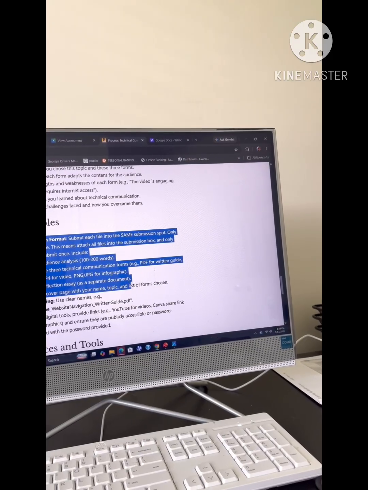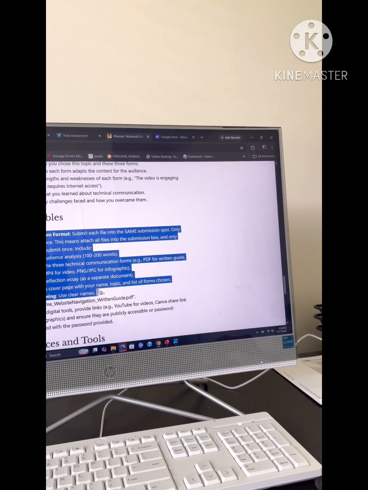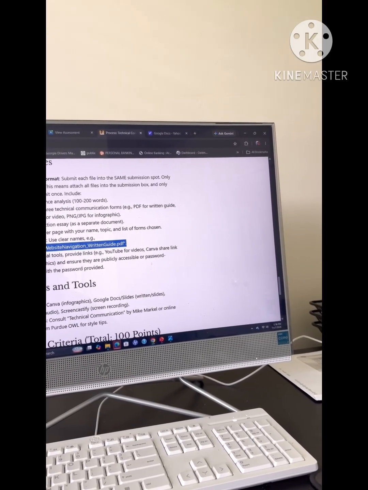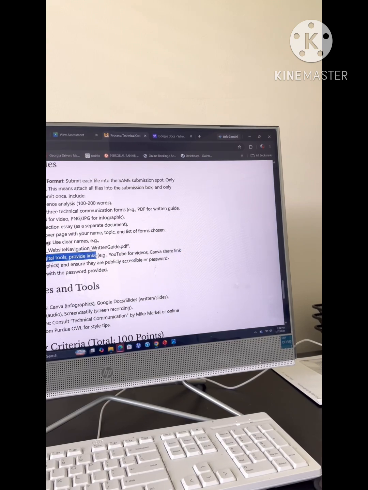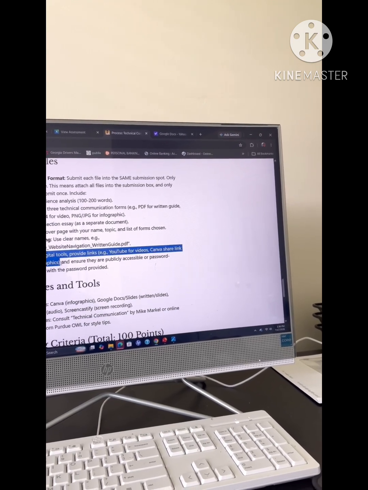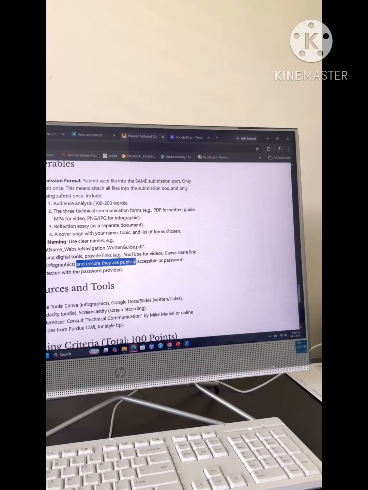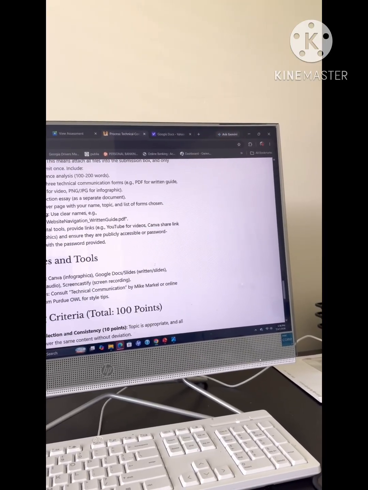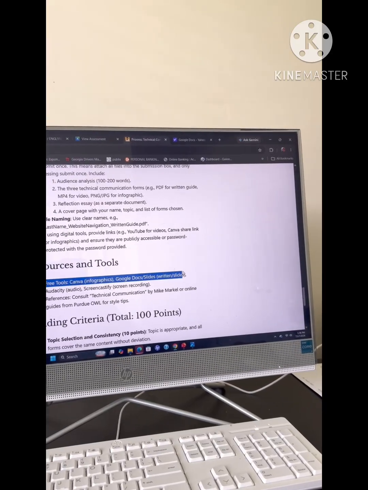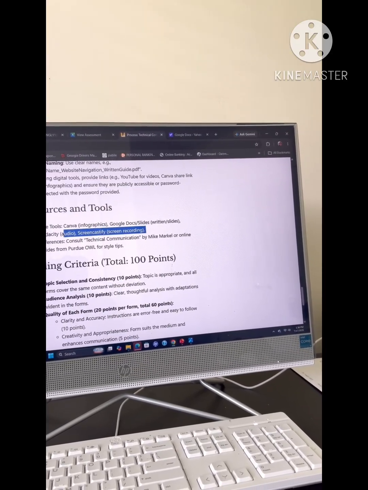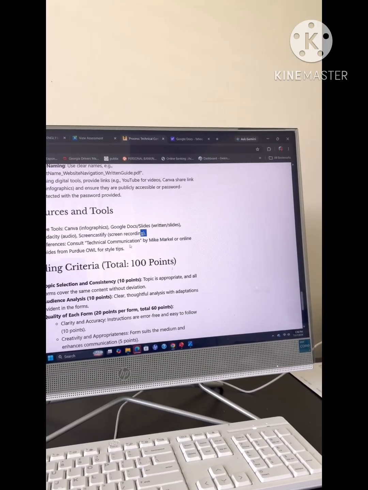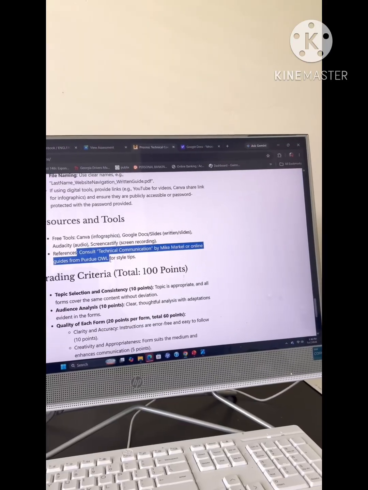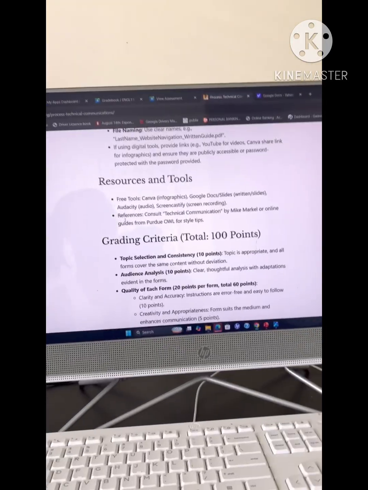Cover page with your name, topic, and a list of forms chosen. File naming: use clear names, last name, website navigation, written PDF guide. If using digital tools, provide links, such as YouTube videos or Canva, share infographics, and ensure that they are publicly accessible or password protected with the password provided. Resource tools: free tools, Canva, infographics, Google Docs, slides, Audacity, audio, screencast, and screen recording. Reference: consult Technical Communications by Mark Markel, and guides from Purdue OWL for style tips.